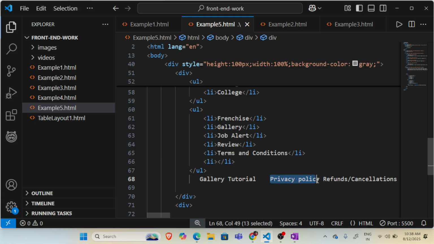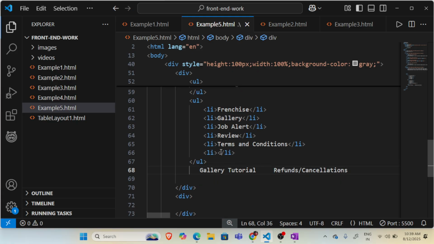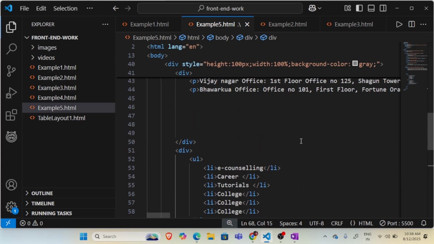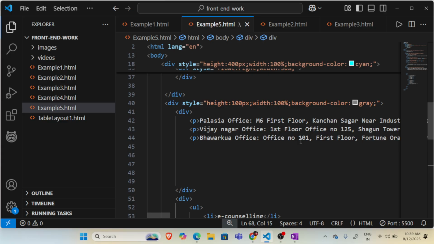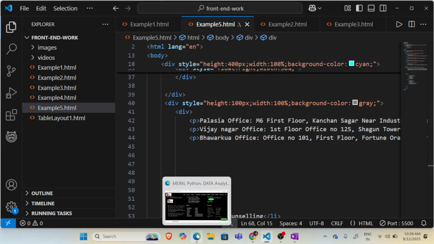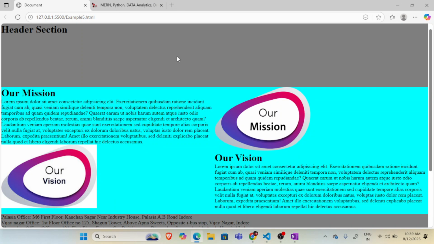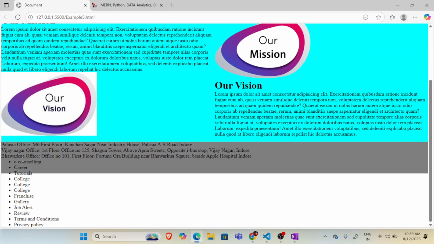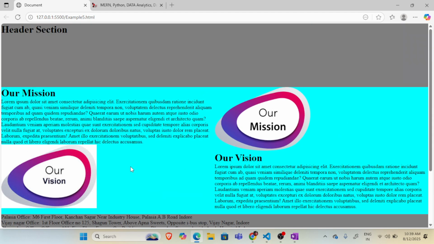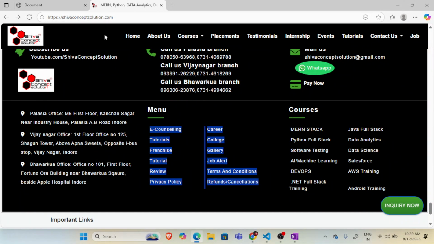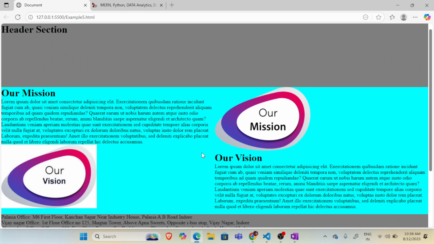You are not using CSS here, so the output will be messy. That is what I am showing you: without CSS, how this web page, how this section is appearing. This section will look like this without using CSS. So if we want to create it like this, then we will align it using CSS.